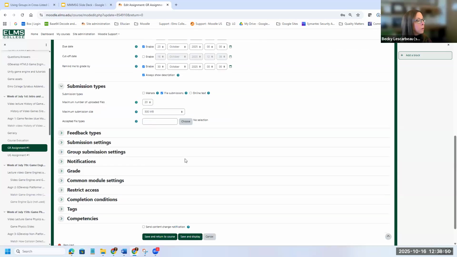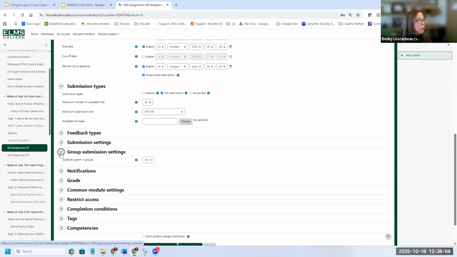And then you want to go down to restrict access. Let me please point out that you do not want to use group submission settings for this. Group submission settings is intended for if you have a group of students that are submitting maybe a project together, and they're doing one submission for a group of, say, 4 students. That is what this is intended for.